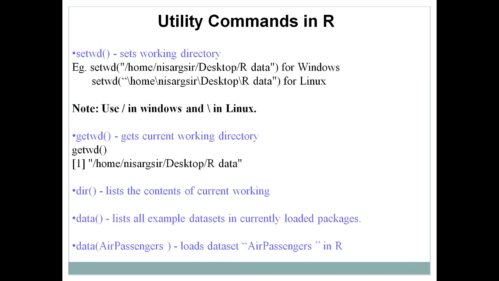First of all, utility commands. What are the different utility commands in R? These utility commands are very useful. They will tell you how to set the current working directory and how to fetch which directory we are in, because whenever we need to use R, we will create our own folder where we'll store all the files.